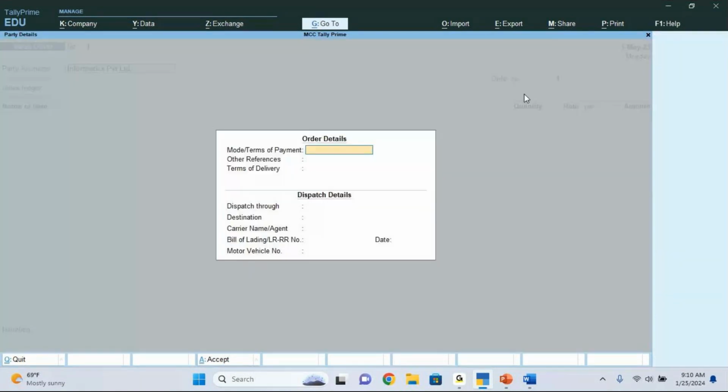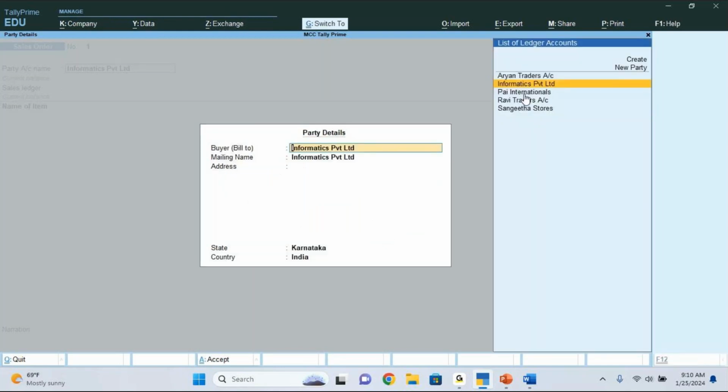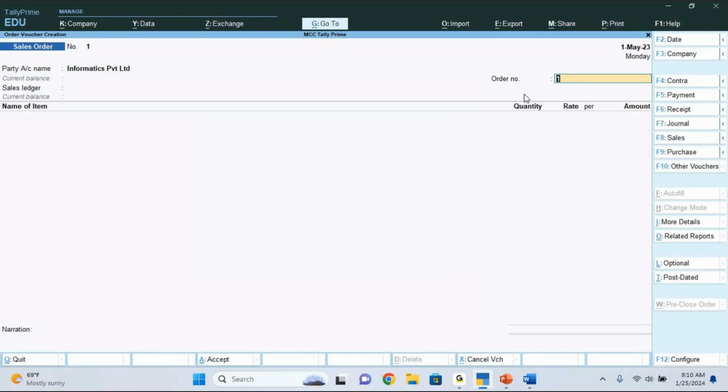So these are some order details like mode or term of payment, other reference, terms of delivery, and again the dispatch details, which are the same things what you were getting in your sales invoice. So as of now you can skip these things. Okay, and this is the party details. I press Control A again, and here I have to mention the order number.